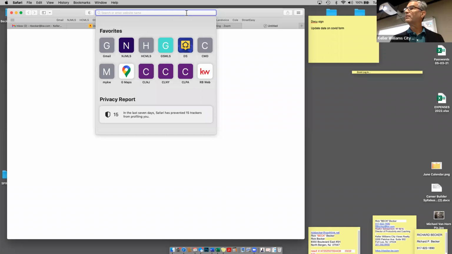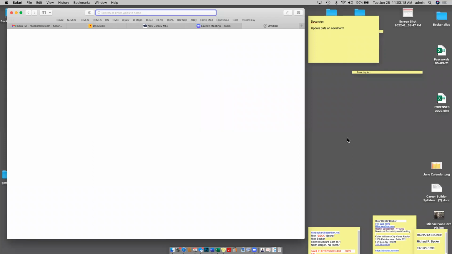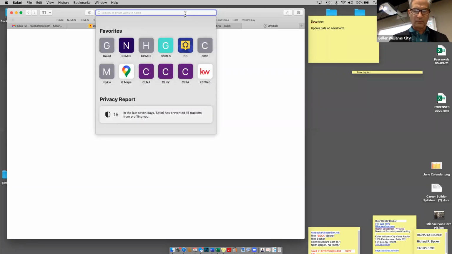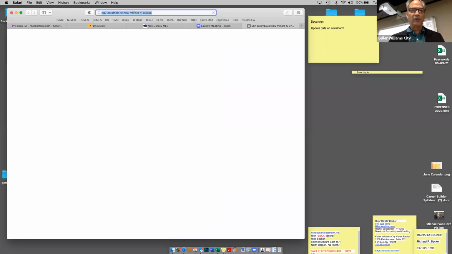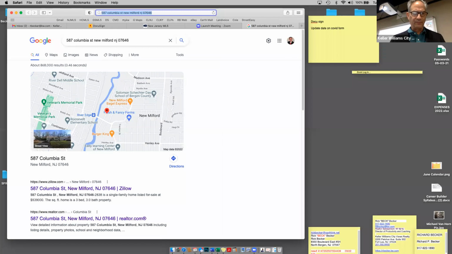Yeah, is that a real house? Yeah, so perfect. So the address is 587 Columbia Street. Is that Bergen County? I don't know New Milford whatsoever, so this will be interesting.